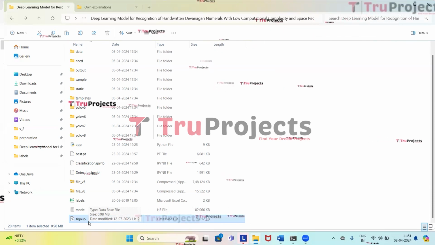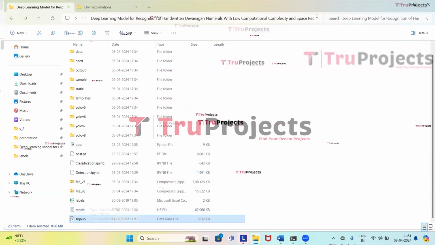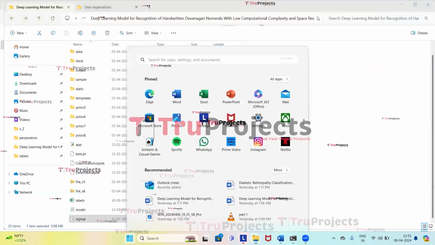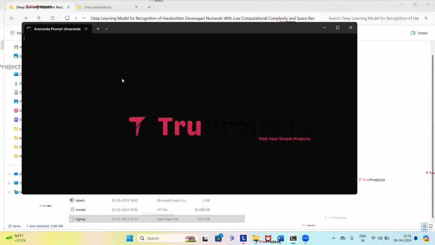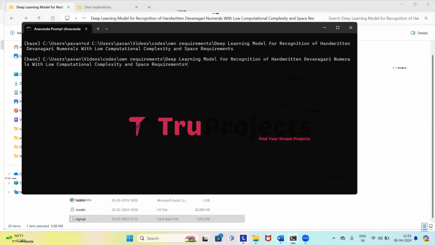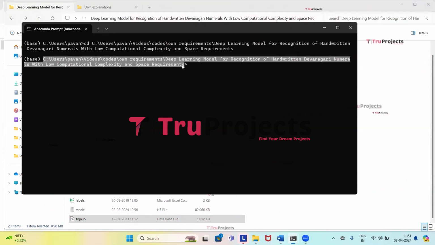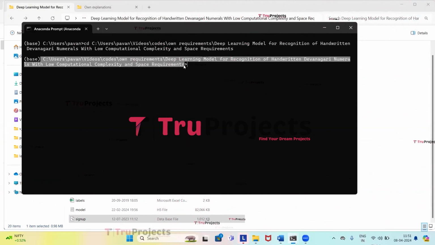Now we need to copy the path of the code folder from the address bar of the file explorer. So I'm copying the path. Now we need to open the Anaconda prompt. So here, using the command cd space followed by the path which is copied. And now we need to click on enter. This will change the current directory to the code folder's path. So here we can observe the current directory is changed to the code folder's path.